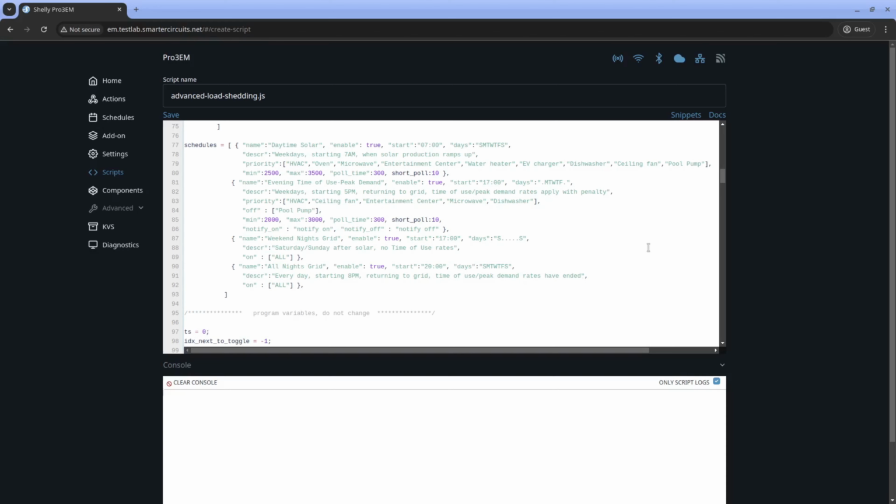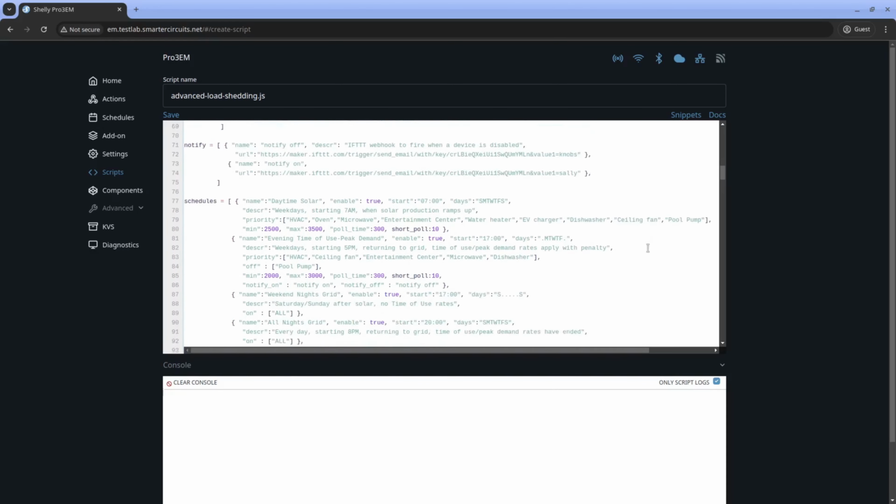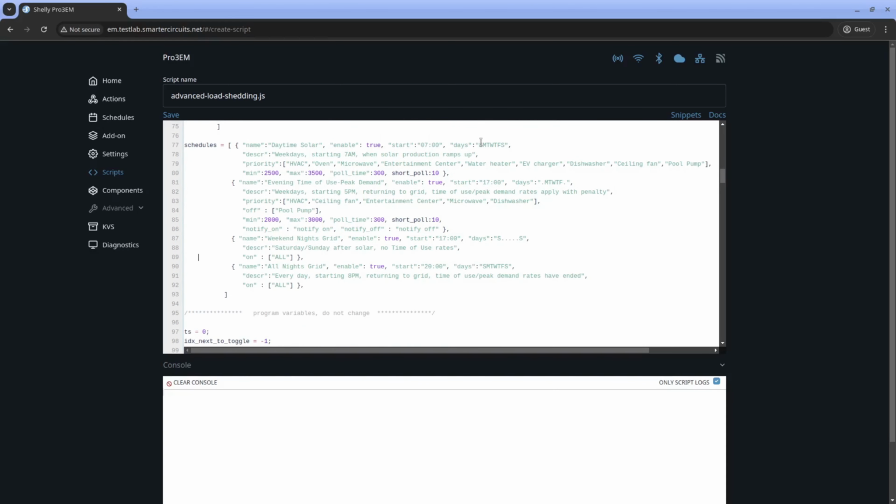Some notes about schedule properties. Start time is 24-hour time. There is no end time because the end time is just the next schedule's start time. The days property must always remain the same length, 7 characters, and if you want to exclude a day, replace the uppercase letter with a period, as shown here.